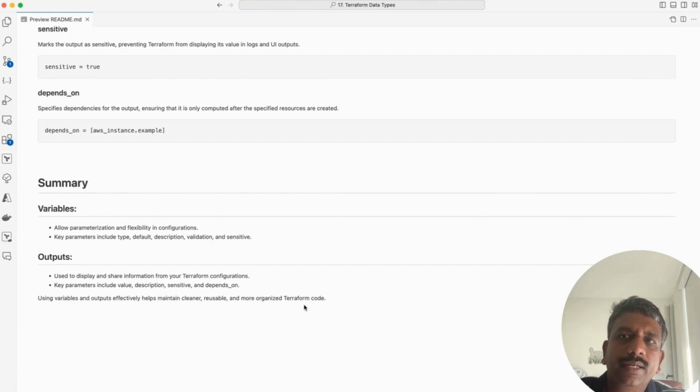So in terms of modules, one particular module will create a number of resources, and the next module may want to know the information from the previous module. At that time, you have to pass this information as an output. And using these variables and outputs, definitely you can keep your Terraform code much cleaner and reusable. That's all we have for this video. Thank you for watching.